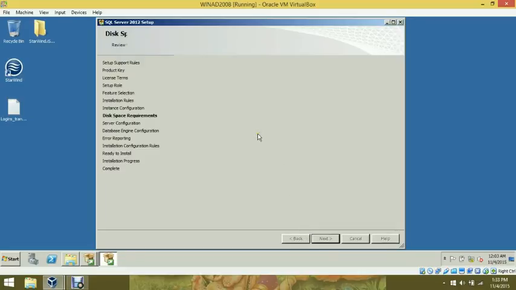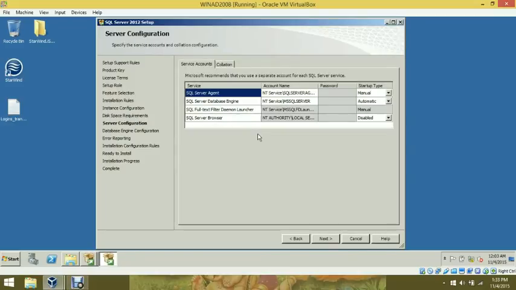The next step is server configuration. Here comes the concept of service account. We need to provide a service account so that this will run. Whatever actions or work we do at the Windows level will be done by service accounts. Here we have the agent and the database engine, and these are local service accounts.